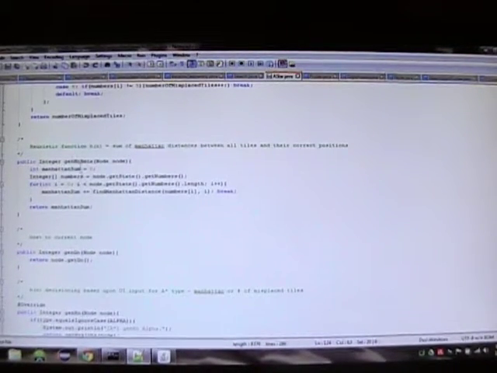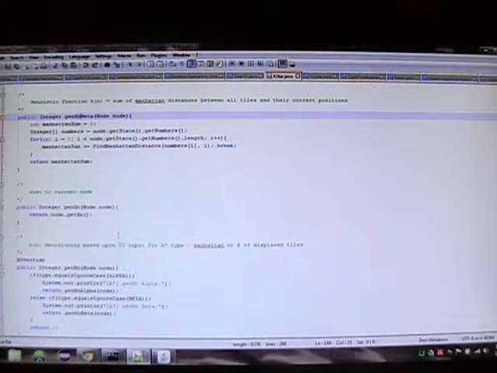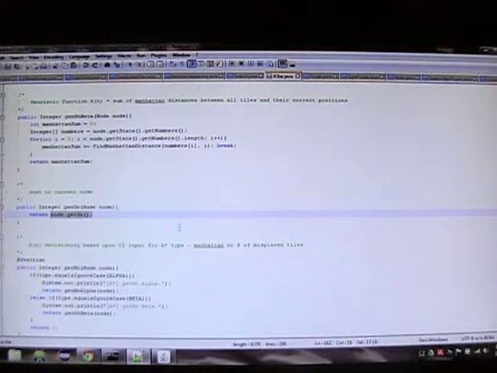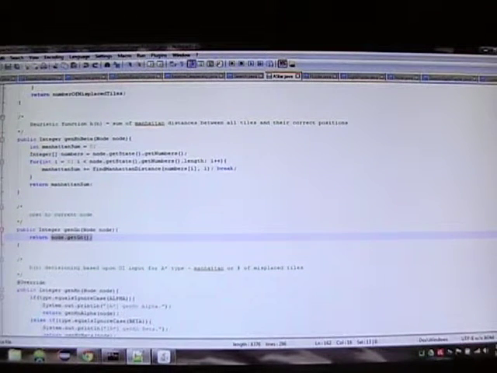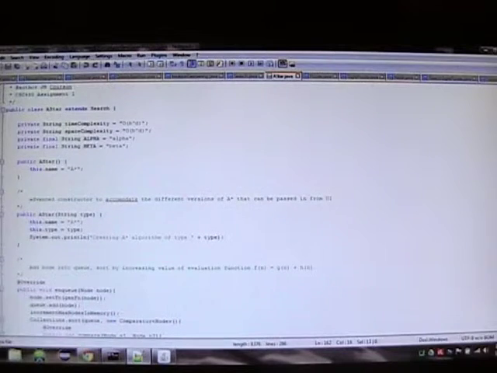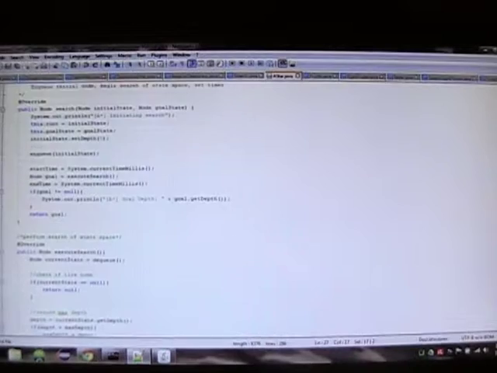Here we have h of n alpha is the number of misplaced tiles. Beta, Manhattan distances. We do actually use our g of n here, which is the cost to get to the current node, which is recorded when we are creating our successor nodes. Our constructor here takes the type to differentiate between the Manhattan or the regular.